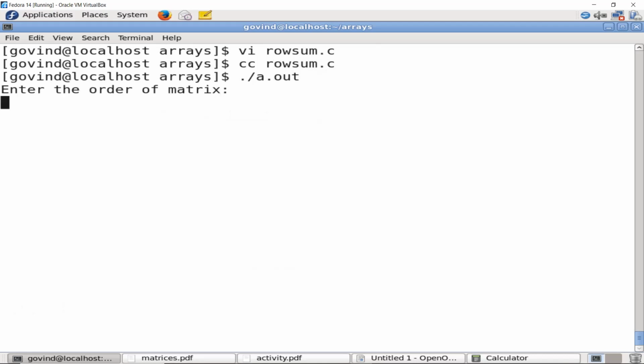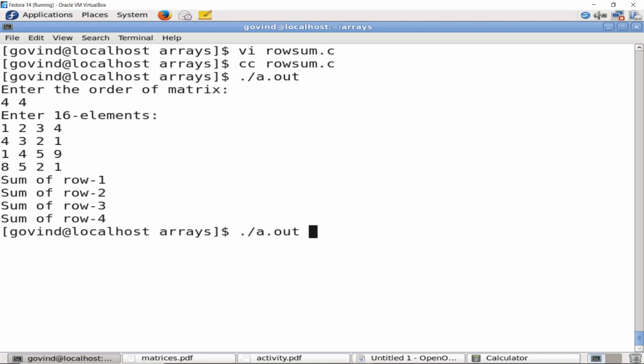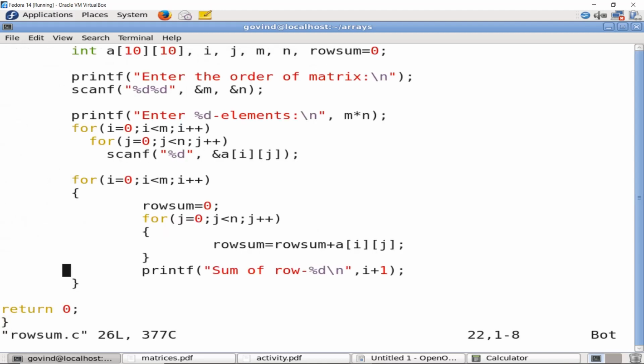I'll now run it. I'll enter the order of the matrix as 4 cross 4. So I'll have to enter 16 elements, 1, 2, 3, 4. Some random values I am going to enter. I should have printed the sum, which I have not done in the printf. So sum of row 1 equal to percentage d backslash n. This percentage d is for printing the row number. This percentage d is for printing the sum of the row. So I'll print it as row sum.